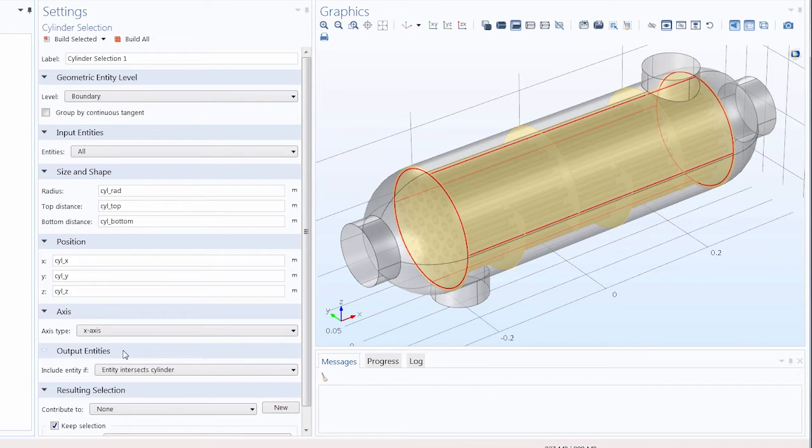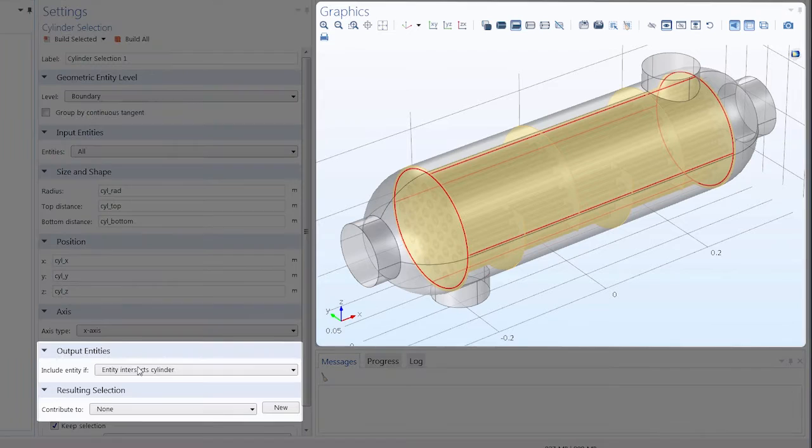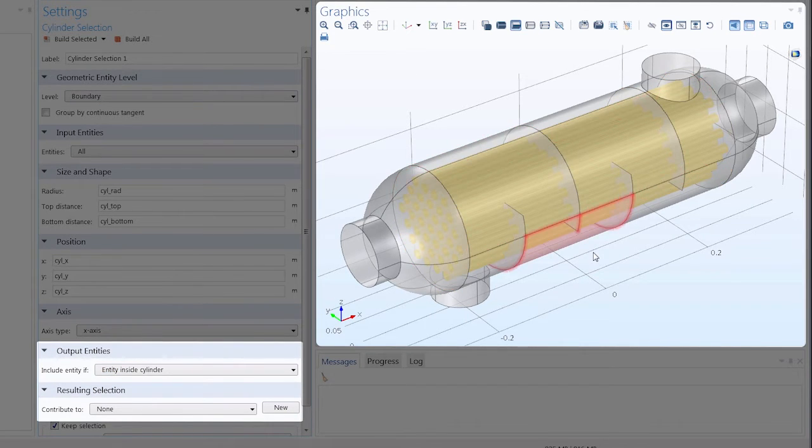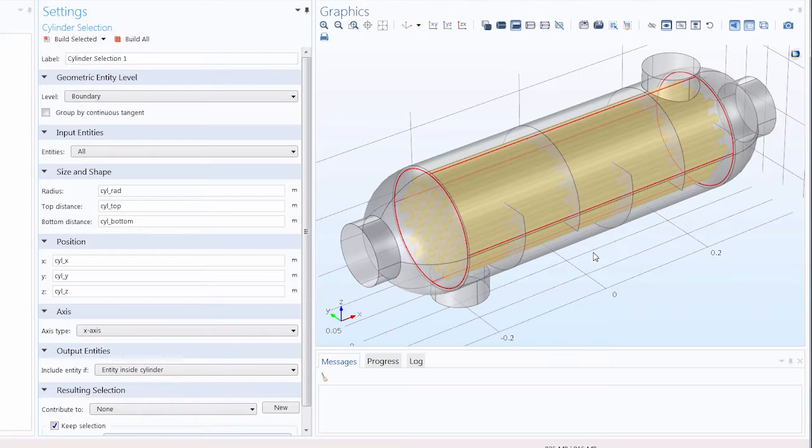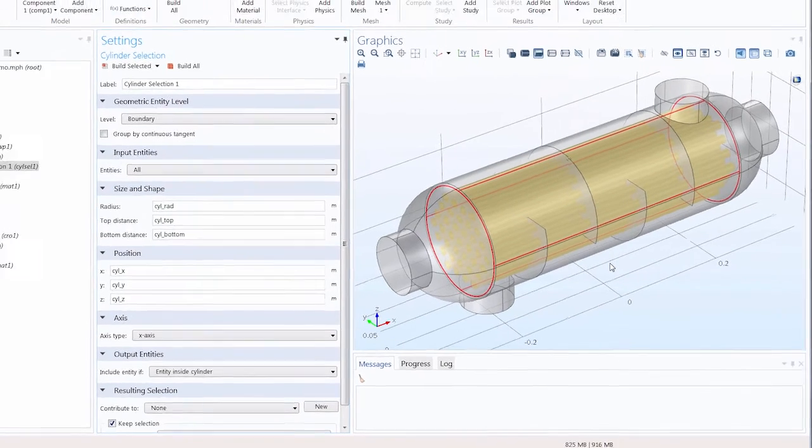Now under the output entity section, this is where we choose the condition for including entities in the selection. Entity intersect cylinder will in this case include any boundaries that intersect the cylinder. Entity inside cylinder requires the boundaries to be completely inside. And then we also have the remaining two options that require some or all vertices of a boundary to be inside the cylinder for inclusion in the selection. If we select entity inside cylinder, we are all set and we have created our cylinder selection. The baffles and other components are not included as they are outside of our defined cylinder.